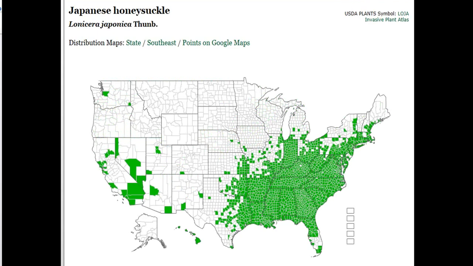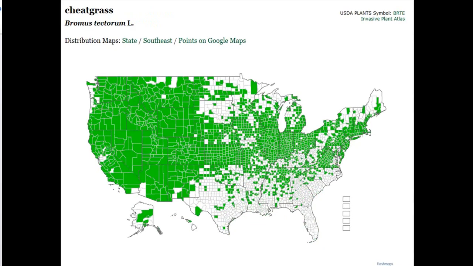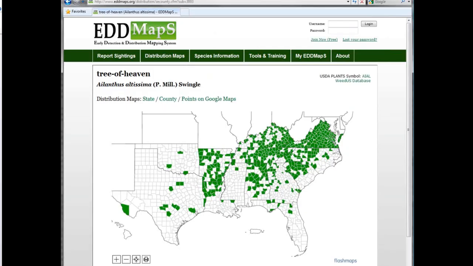So currently we're working on a national project with the Forest Service to help fill in some of these county distribution maps nationwide. And then once you fill in the gaps and determine whether Japanese honeysuckle is not found in a few counties in Utah, or there's just not data on it in those counties, that helps determine where you start drawing the lines in the sand and determining what's an early detection species.